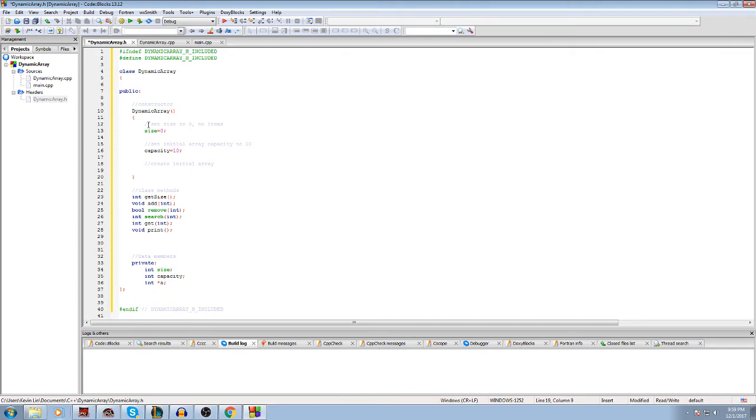Now we need to create the array, the initial array. So we set the pointer to point to a new integer array of size capacity, which we have set as 10. And this is what I mean by dynamically allocate array previously. You create the array using memory on the heap. So that's why we use this new keyword here.